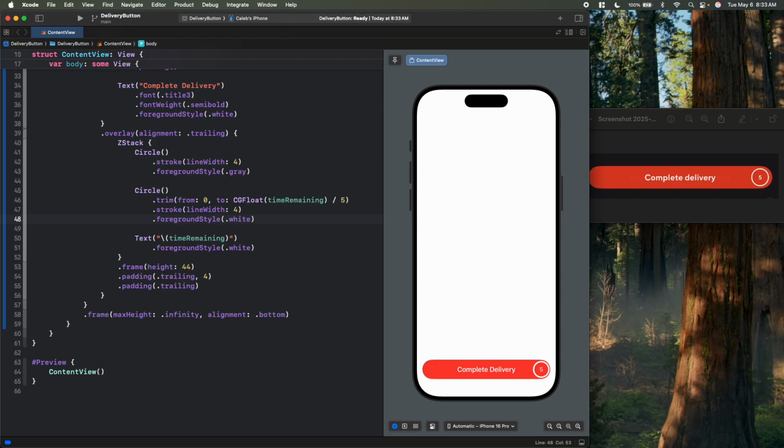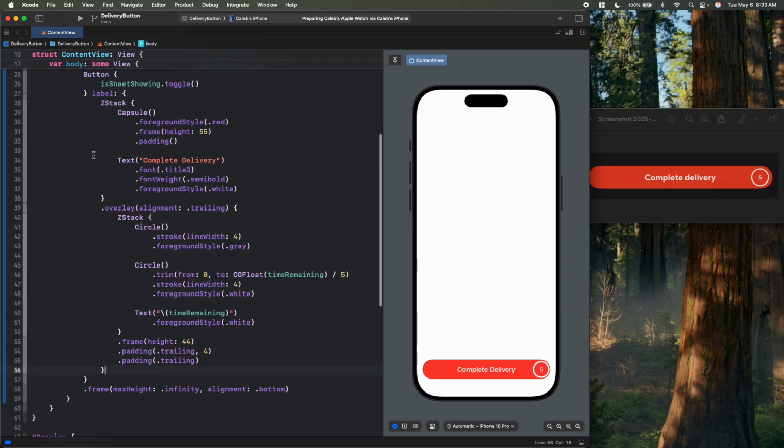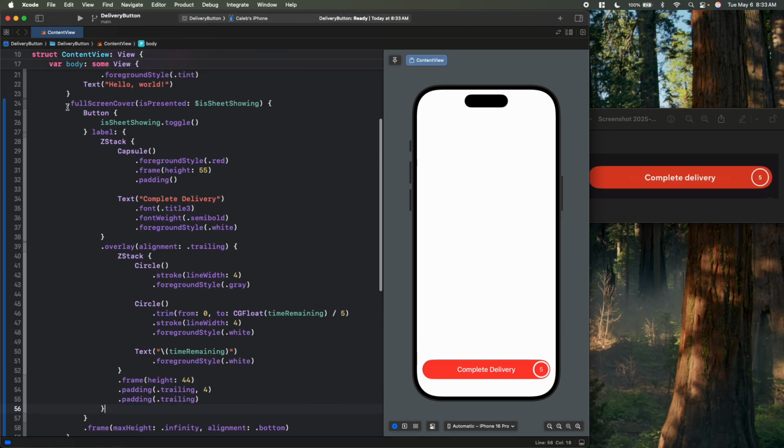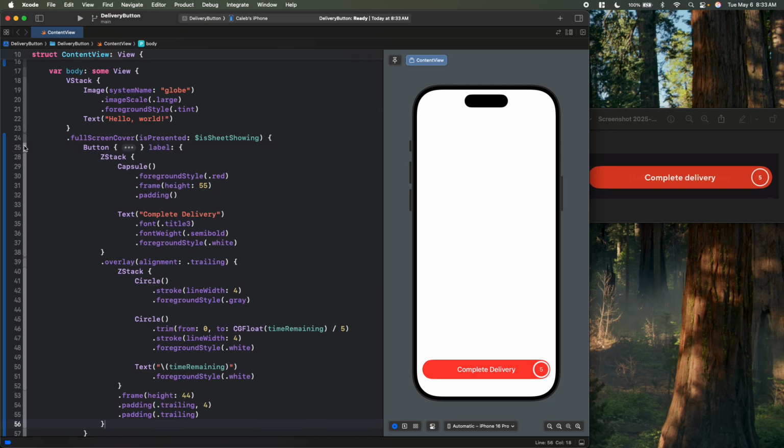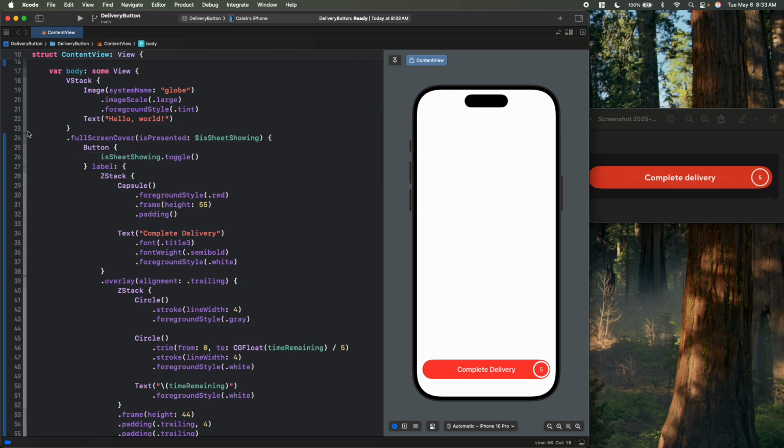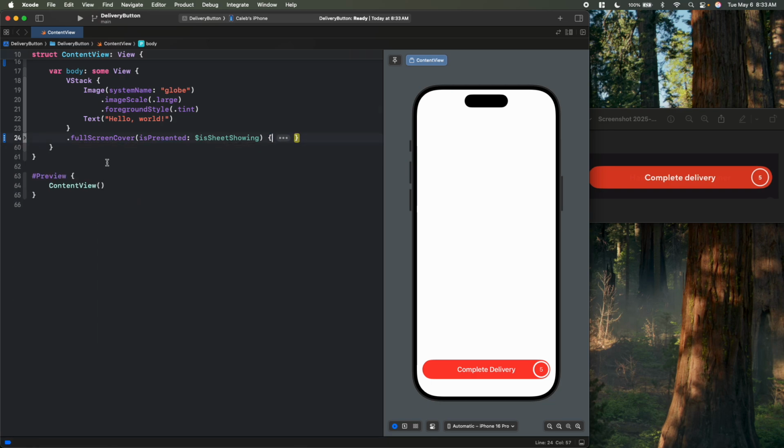We need to see. Do we do it on the overlay? No, we do it on the full screen here. Let's collapse this. One second. I gotta get like a dog bed or something.